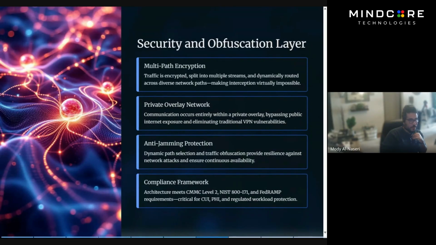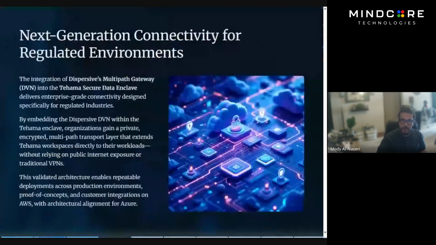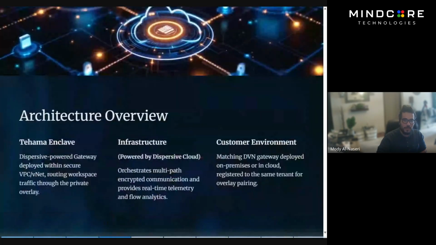Yeah, absolutely. So like some of the stuff we already talked about, and I'll send this to everybody, of course, but this is just an overview. Next generation connectivity for regulated environments. What we've done is taking the DVN, the dispersive virtual network, through the dispersive cloud, and ensure access from the Tahama enclave through a private link to the customer workloads, on-prem, cloud, or hybrid workloads as well. The value propositions, we talked about that. The overview, you can see the enclave, the specific powered gateway deployed.